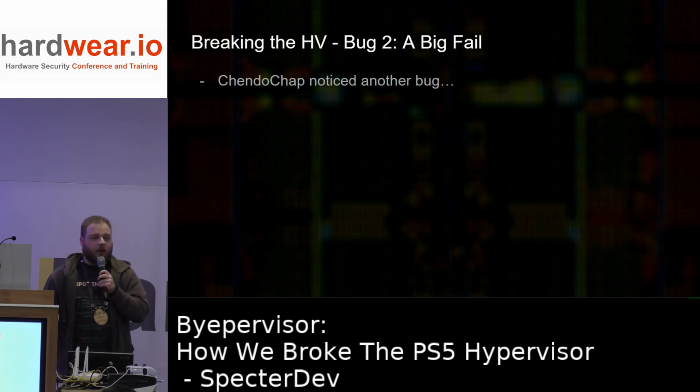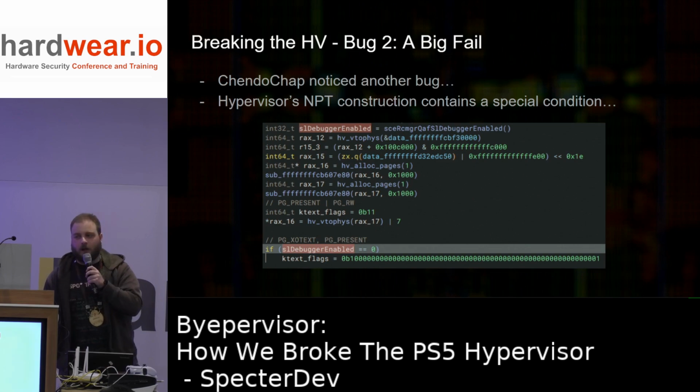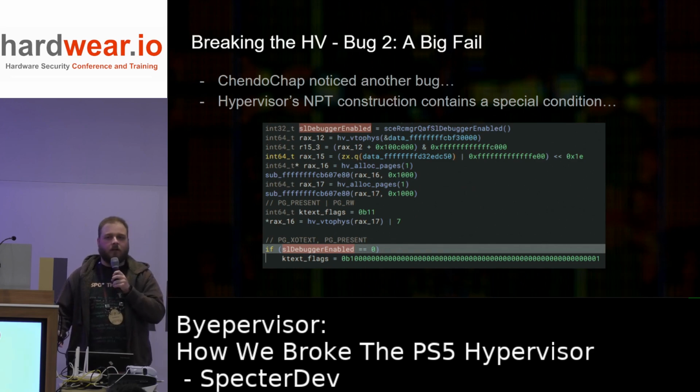So, Chendo Chat noticed this when I was in the process of porting the first exploit to some other firmwares, and noticed a condition in the hypervisor's nested page table construction. So they invoke this SERCMGR QAF SL debugger enabled function. Basically what that's doing is checking if the system level debugging flag is set in the QA flags. If it is, it's not going to set the execute-only memory bit on the kernel text pages in the nested page tables. But if that wasn't good enough, it also makes them writable. So this is clearly some debugging functionality that was left in.